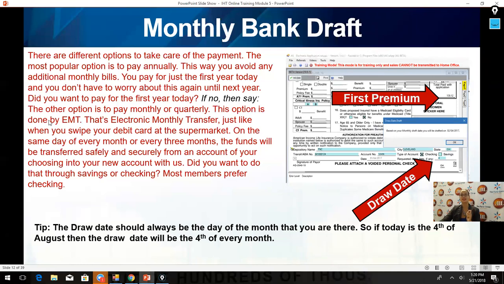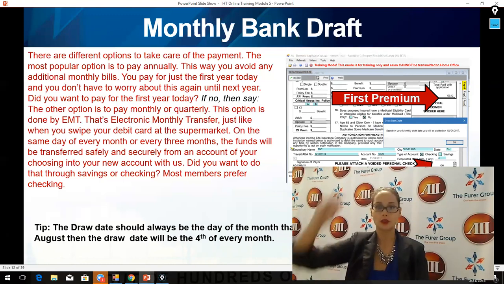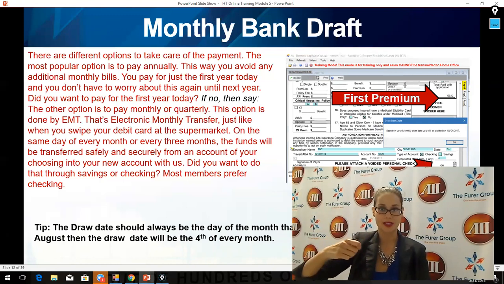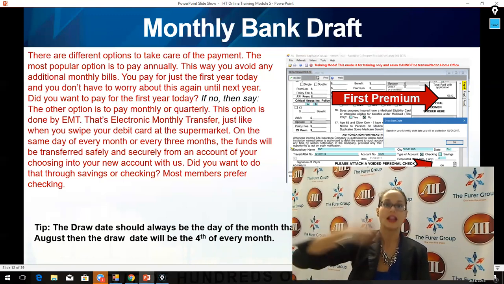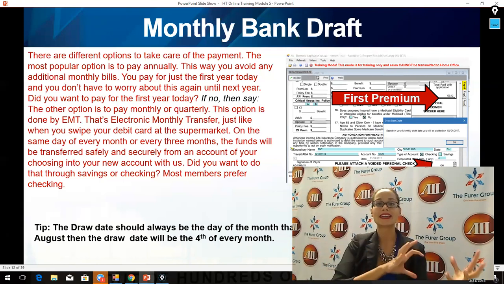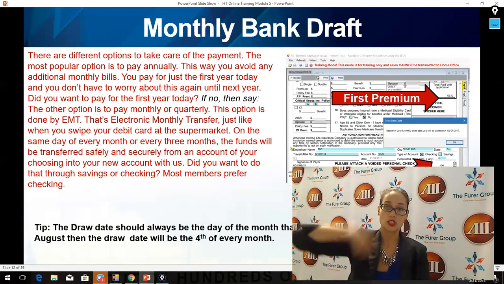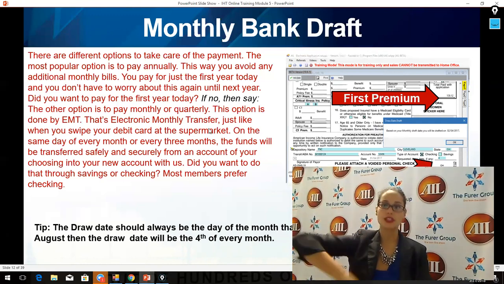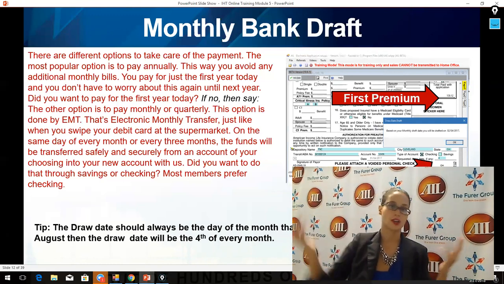If no, then say, the other option is to pay monthly or quarterly. This option is done by EMT. That's electronic monthly transfer. Just like when you swipe your debit card at the supermarket. And I physically do this. I will physically swipe at them, okay? I will do this because people are used to doing this. People are used to swiping their debit card at the supermarket, anywhere. This is non-threatening. So I'm likening this to something they do all the time anyway. So notice the verbiage, and I even do this. Oh, so it's just like when you swipe your debit card at the supermarket.